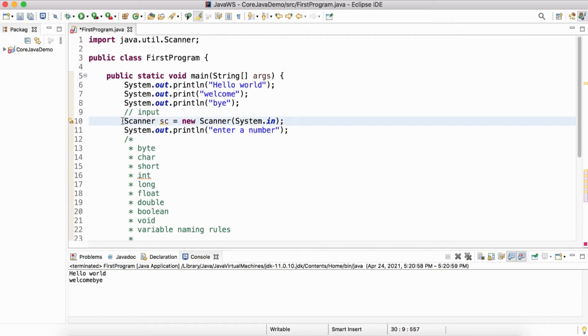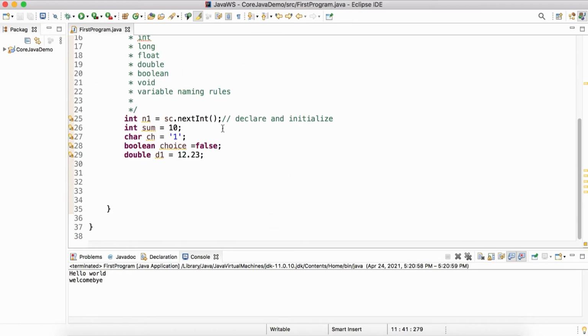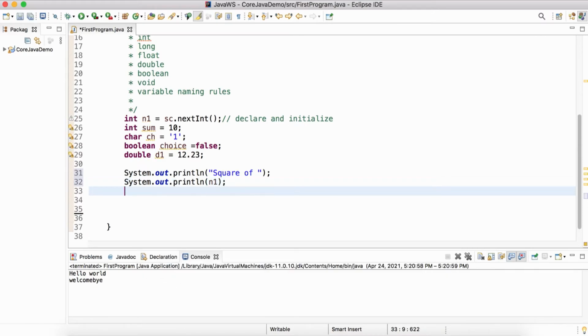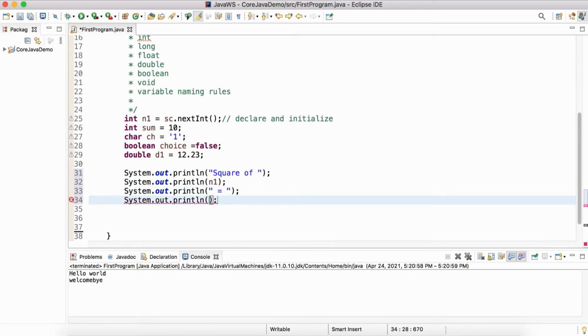To take the input, you create a scanner object and say "enter a number", and you are able to take the input from the user. Say, for example, I want to print the square of the number entered by the user, so I can say in double quotes "square of". Because "square of" is a statement that I want to print as it is, I put it in double quotes. Then I want to say square of n1 is equals to, and then n1 into n1.